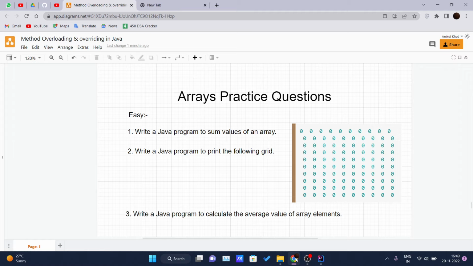So till now we have covered arrays in Java, and for this video we will be covering some practice questions in arrays. Okay, so what is the first question? Write a Java program to sum the values of an array. So the input to this program is an array. You are given an array as an input. You have to print the sum of the elements which are present inside the array.